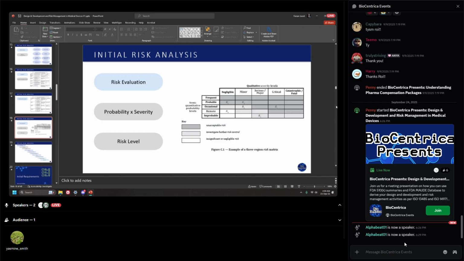Once you have all that, you evaluate the risk. You basically create a table that has probability levels and severity levels. It can be from 1 to 5 on probability and 1 to 5 on severity, 1 being negligible or improbable, and 5 being frequent and catastrophic. Then you divide them into three areas. Either it's an insignificant or negligible risk, above that is investigate further risk control, and on top it's unacceptable risk.